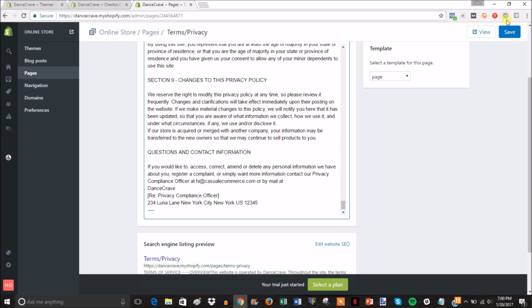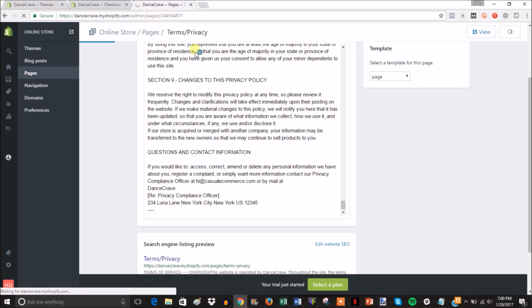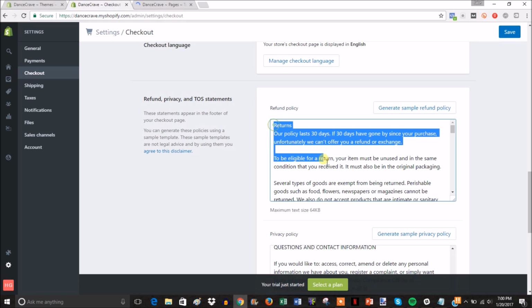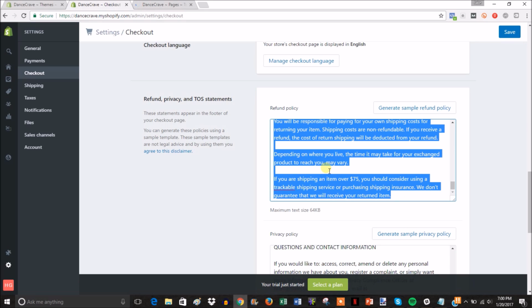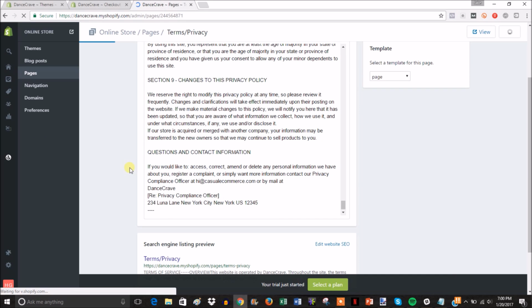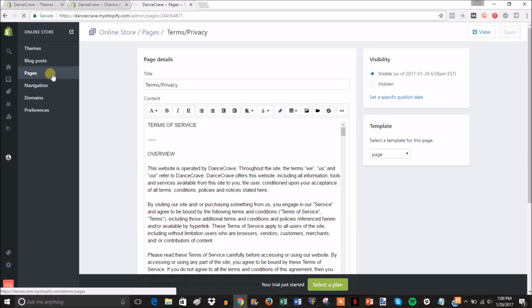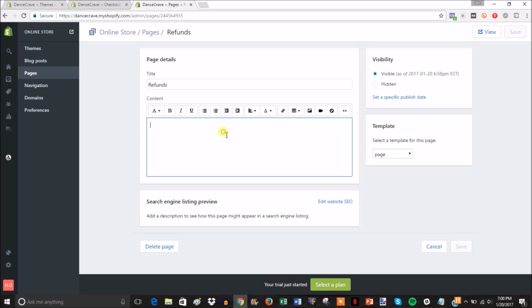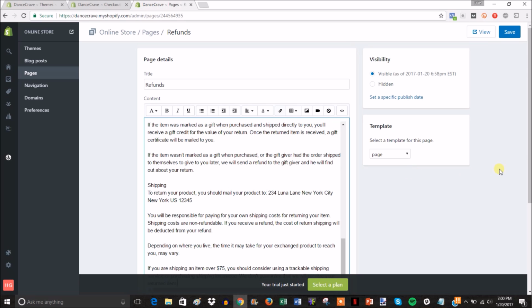Put that in here, and I'm going to save. Come back here, and then I'm going to do the return and refund policy. And obviously, the return and refund policy is something you're definitely going to want to customize. But as I said, for the sake of this, we're just going to go ahead and throw in the example one. And I say that you want to customize it because every store, depending on what you're selling, is going to have a different return and refund policy.